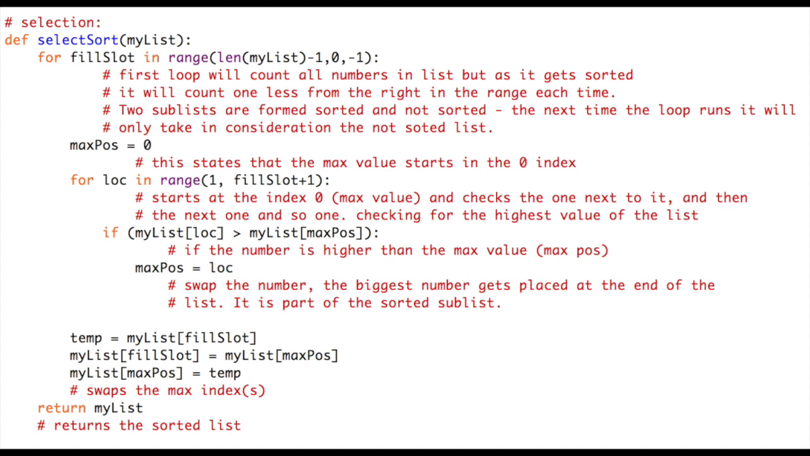The next part of the code is responsible for switching the numbers. And the last part, return my list, just returns the sorted list. And yeah, that's it.